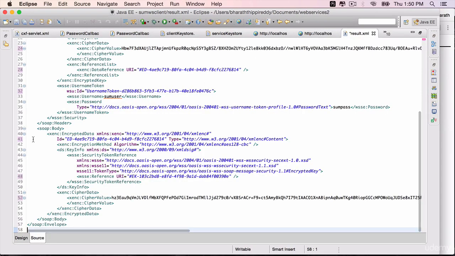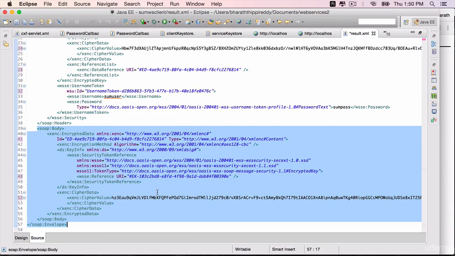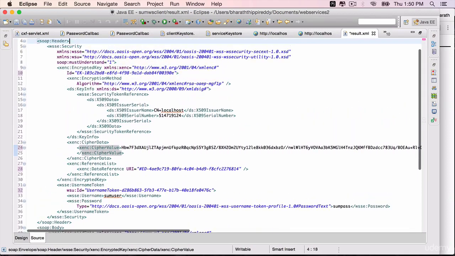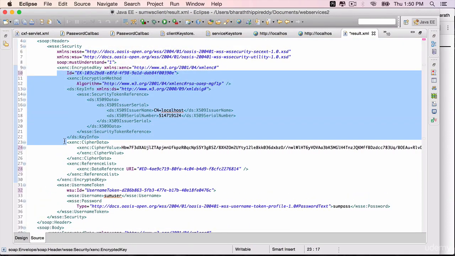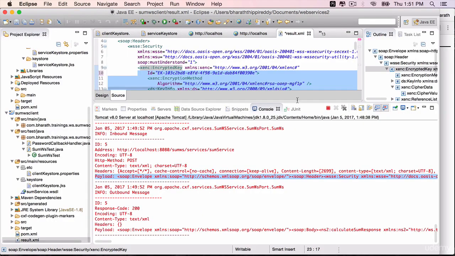And you will see that the entire SOAP body is now encrypted. You don't see 10 and 20 here, but it's all encrypted. And you will also see the algorithm that is used, the key information, etc. So our request got encrypted. On the server side, it decrypted the request, calculated the result or invoked the endpoint, and then sent back the unencrypted result back. If you go back to the console, we have only used encryption and decryption one way.